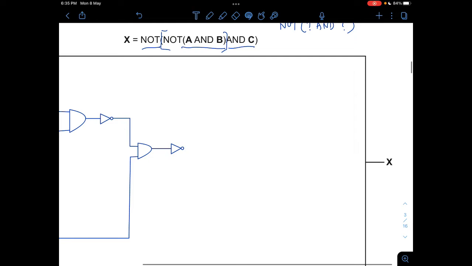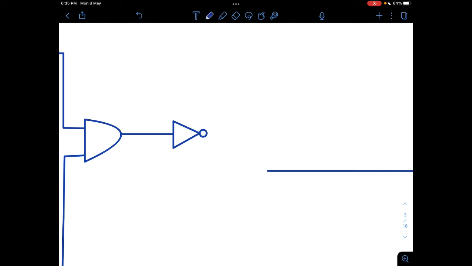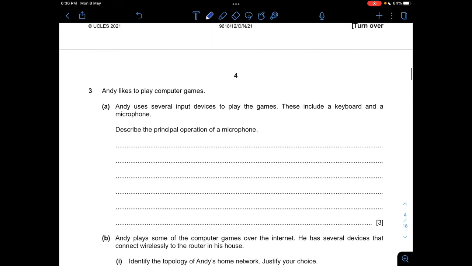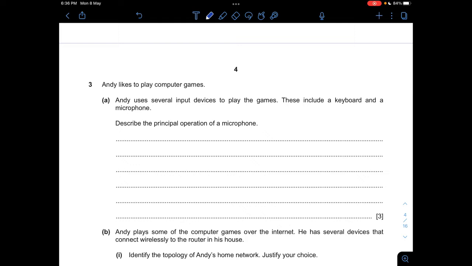Right, and then we link it to X. But you can see that because of the way I draw, I need to link it using a few more lines. So it'll be something like this. Right. Okay, now I move on to question 3.